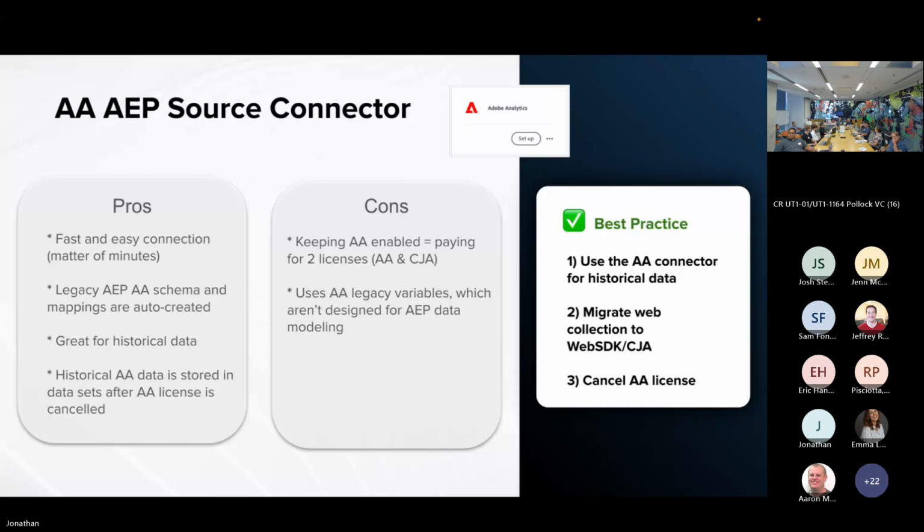So best practice here on the right, the checklist there. Use the connector for historical data. Migrate to WebSDK. And then after you've done that, you can cancel your Adobe Analytics license, and you should have historical analytics data flowing in CJA.